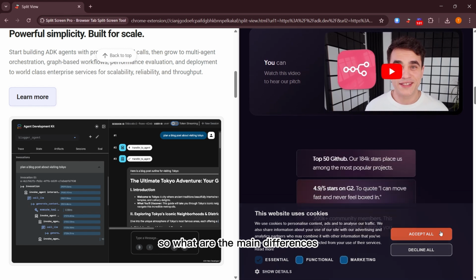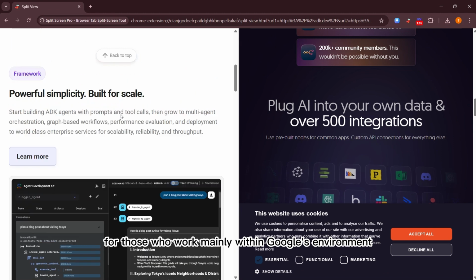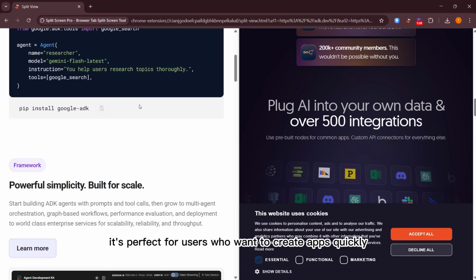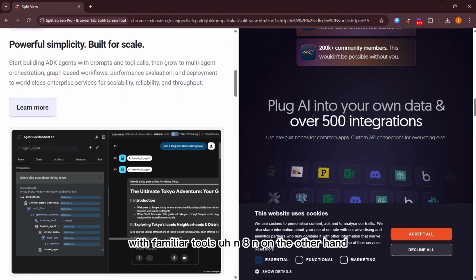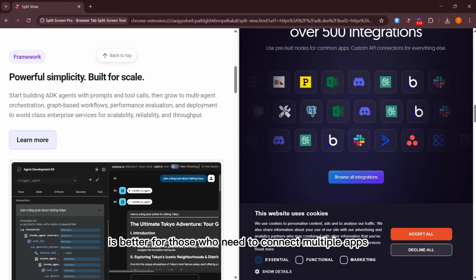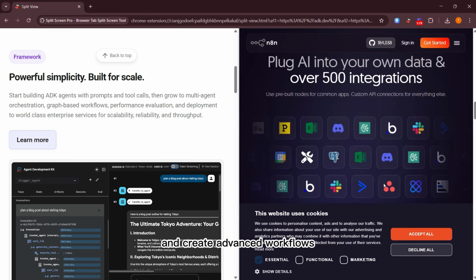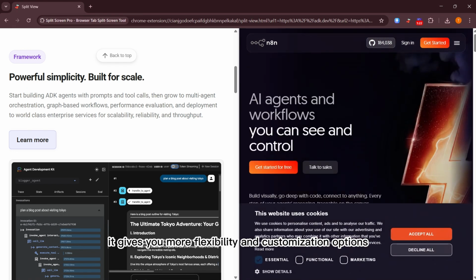So, what are the main differences? Google ADK is great for those who work mainly within Google's environment. It's perfect for users who want to create apps quickly with familiar tools. N8N, on the other hand, is better for those who need to connect multiple apps and create advanced workflows. It gives you more flexibility and customization options.